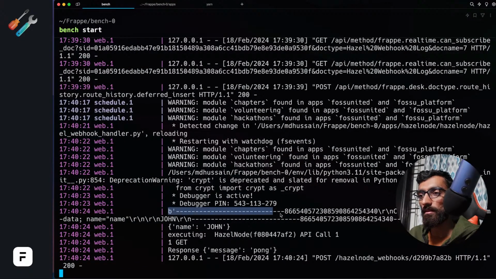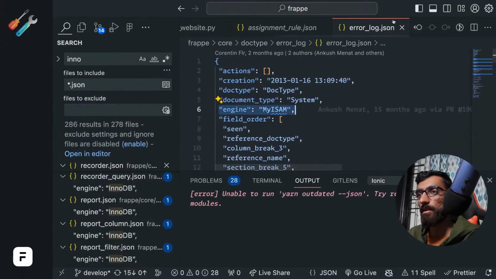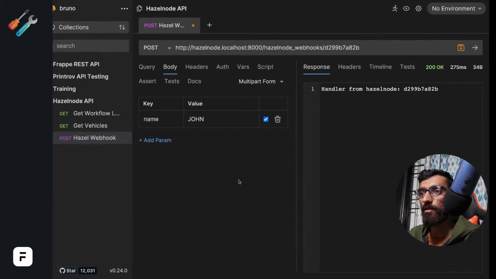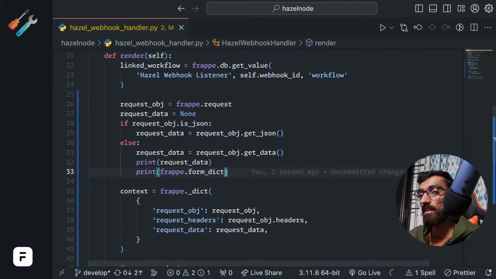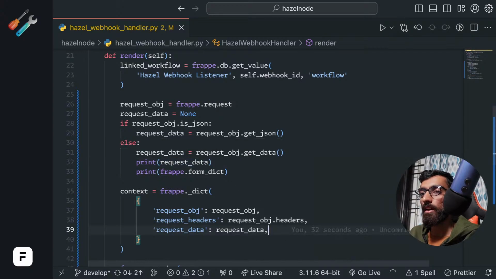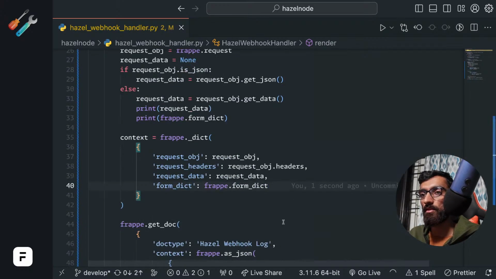As you can see, that is binary, and form dict is something that we can rely on. So also let's print the headers, because we want the user to be at ease, right? They should be able to get the form data as JSON, which Frappe does in this case. So why not we send frappe.form_dict as well, right?